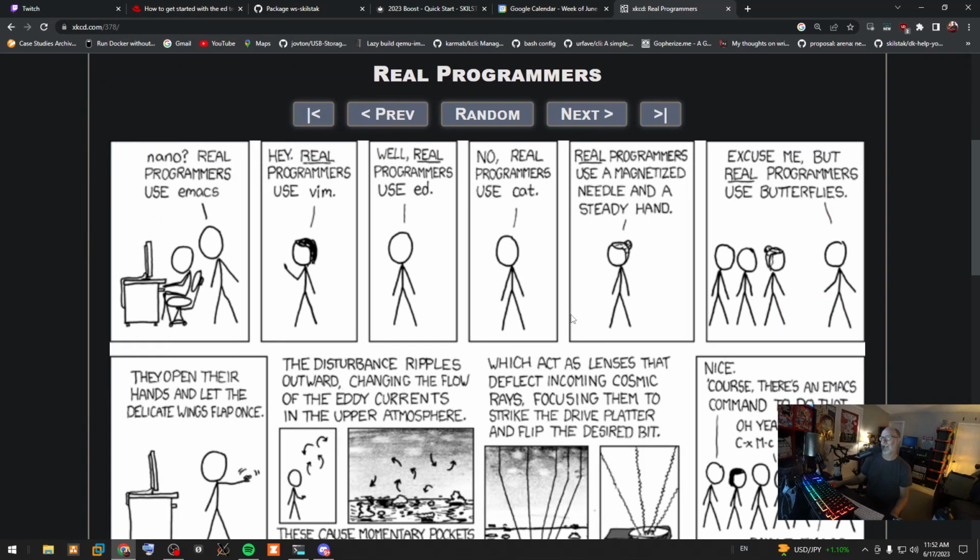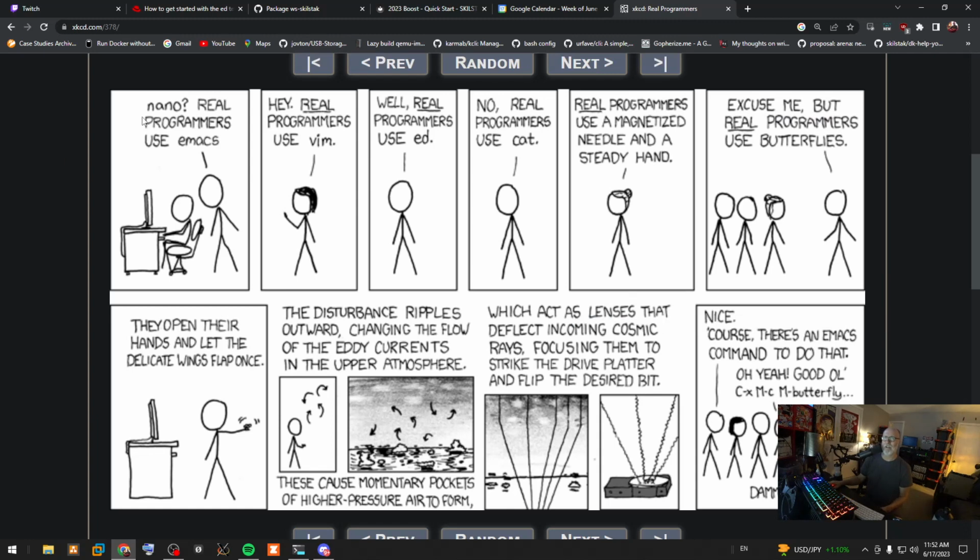So we're going to go ahead and read this. Nano, real programmers use Emacs. Hey, real programmers use Vim. Well, real programmers use ed. No, real programmers use cat.